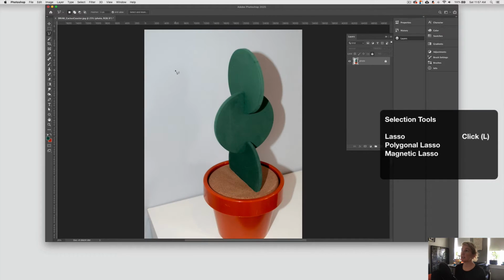Polygon is basically step by step. As you can see, it's only going to make geometric shapes. It's not good at circles. So the lasso is great if I needed to do a very quick selection and it didn't have to be detail oriented. Like I just want to get this selection here, I can just quickly grab it.